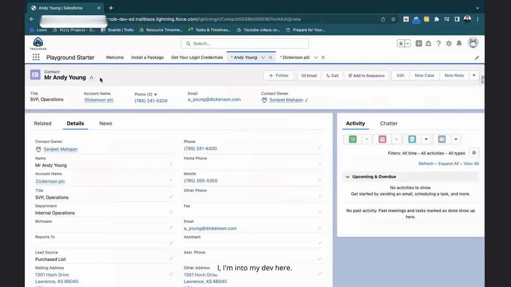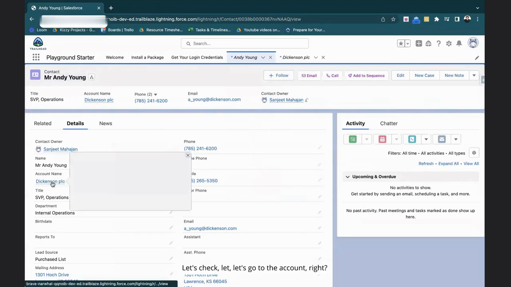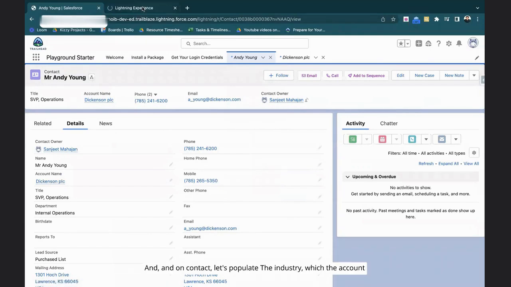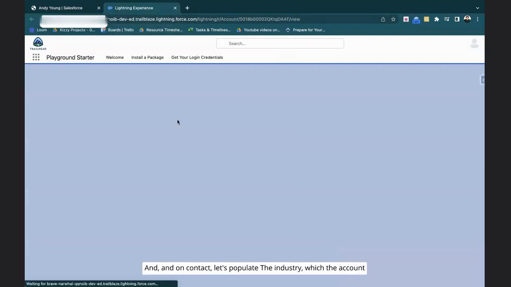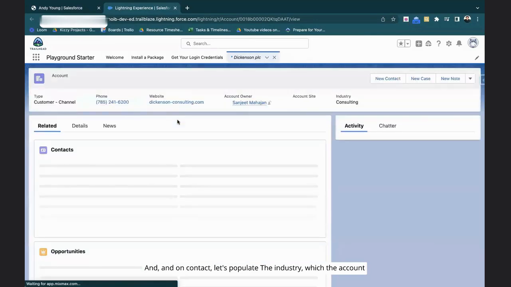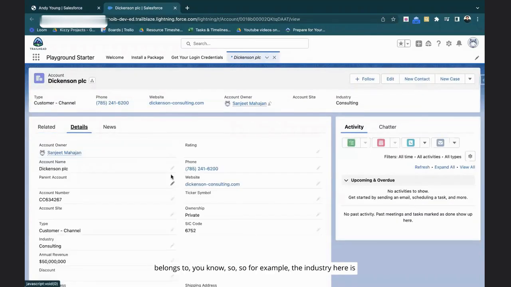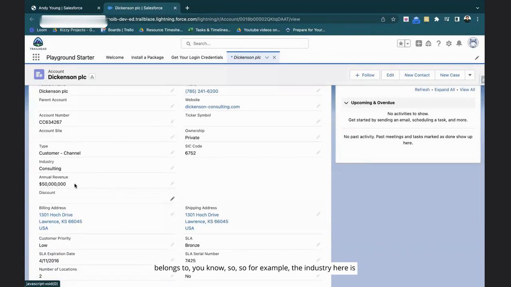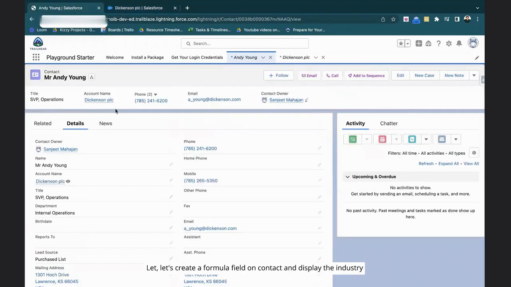I am in my DevOrg here. I am on the contact object. So let's do one thing. Let's go to the account, and on contact, let's populate the industry which the account belongs to. For example, the industry here is Consulting. Let's create a formula field on contact and display the industry of that particular account. The use case is basically that whenever somebody logs in and takes a look at the contact, he should be able to see the industry the account belongs to.